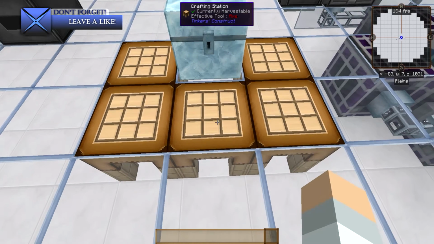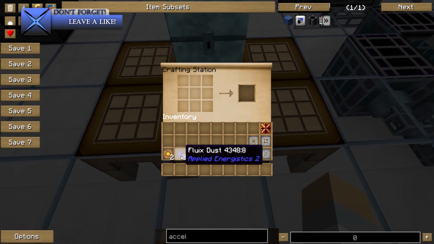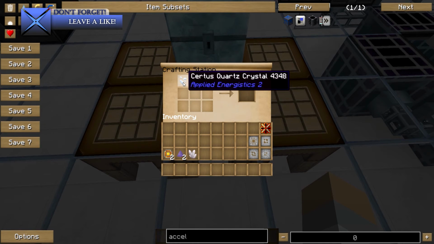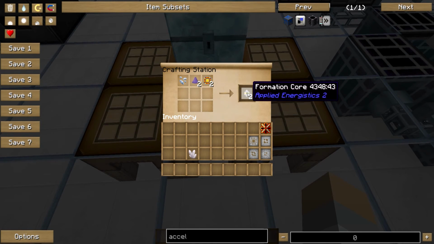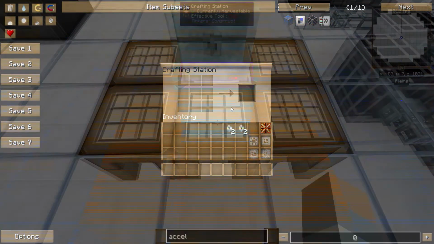Now what you want to do is take out 2 logic processors, your 2 fluix dust, 1 nether quartz, and 1 certus quartz crystal. Take the certus quartz crystal, put it up in the top left, take both fluix dust, put it in the top middle, and take your 2 logic processors and put it in the top right. Take out your 2 formation cores, and then take the nether quartz and put it right back in that top slot, and then take out your 2 annihilation cores.